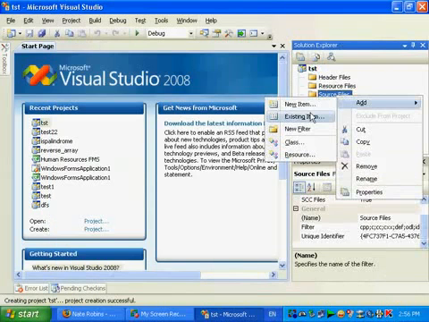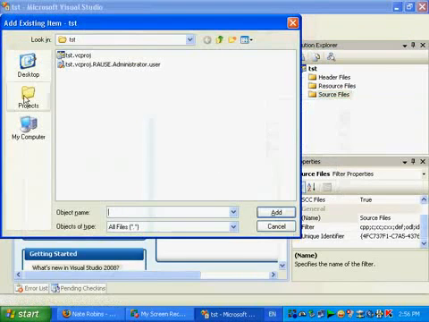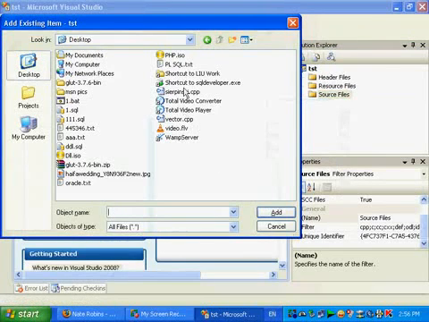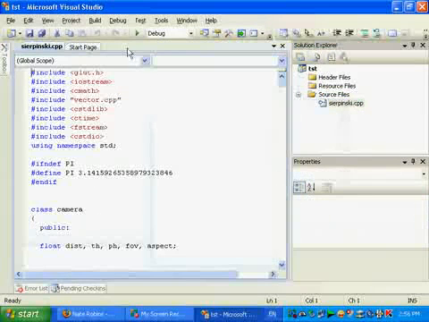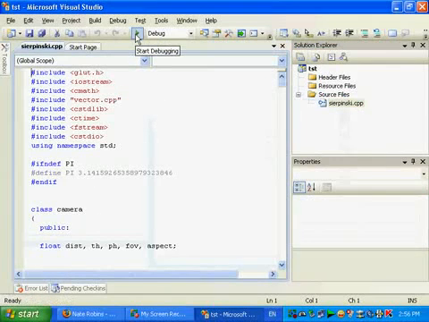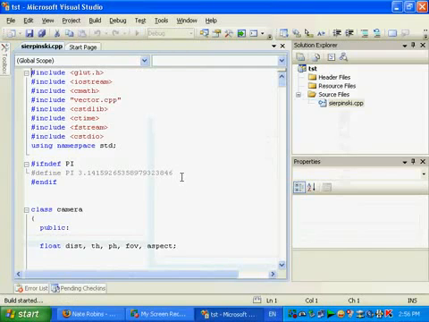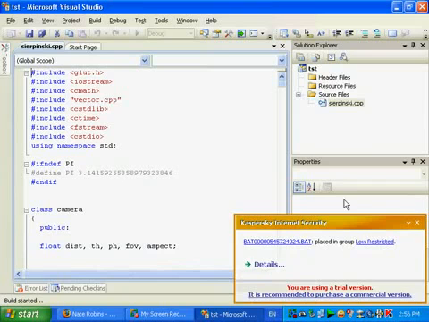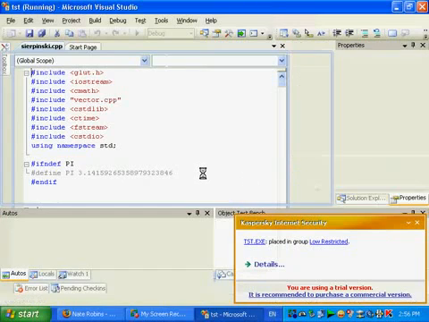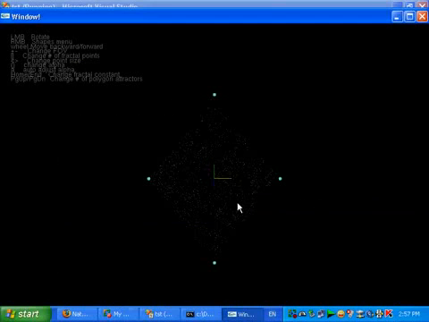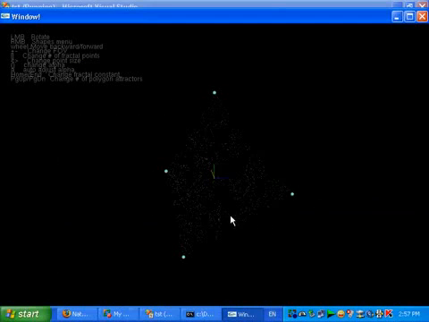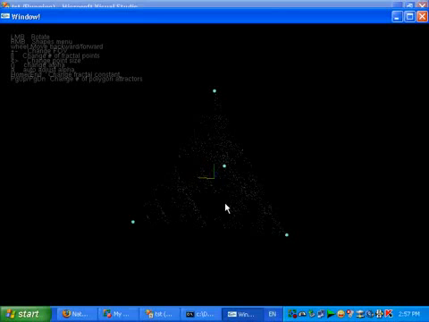I'm going to add a file I already did, add existing file, it's on my desktop, it's called Sierpinski. Sierpinski is like the first thing you can take in a computer graphics course. We'll start debugging. So, and we're done. As you can see, beautiful result. Good luck with OpenGL.